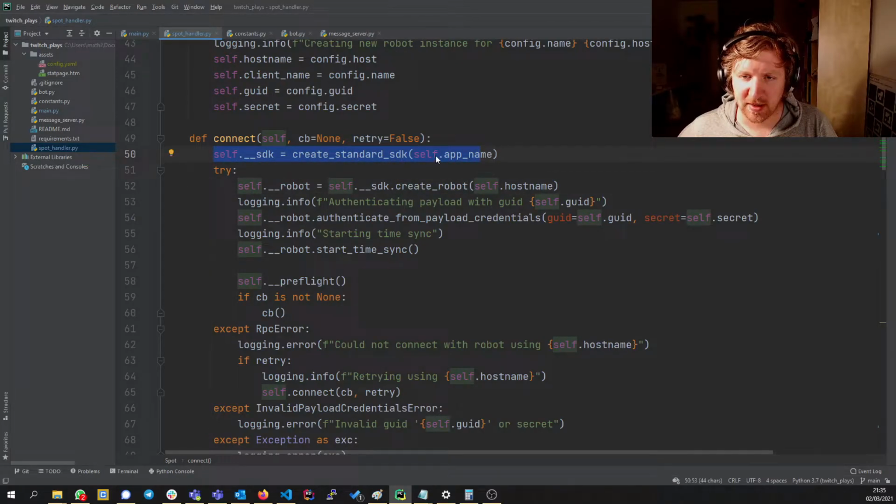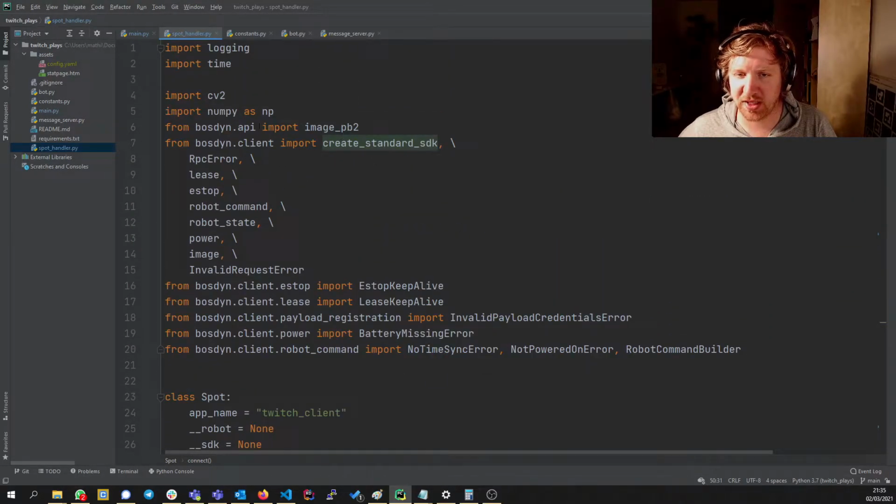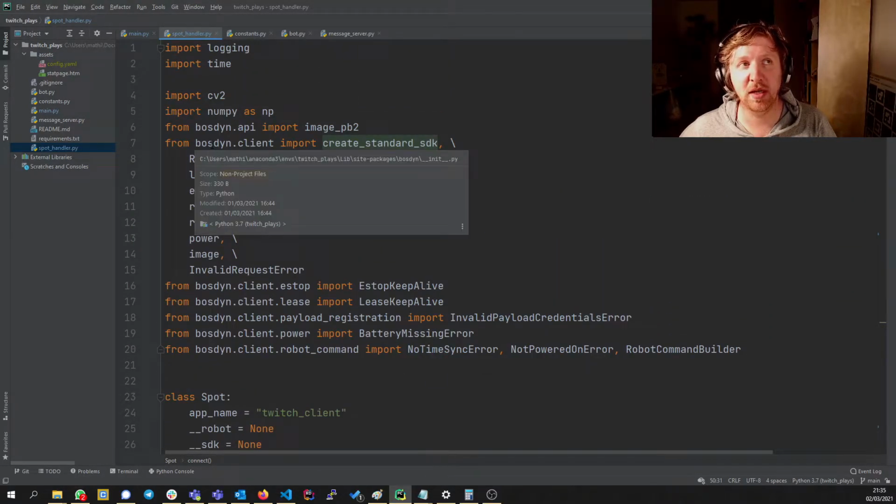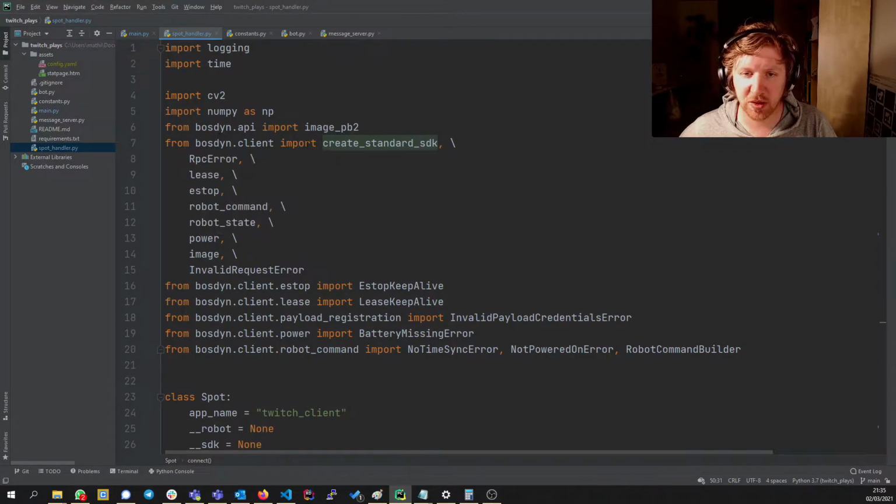So we'll create a standard SDK. This is provided by Boston Dynamics. Boston Dynamics wrote a Python client that's available as a module, and this will help tremendously in the initial learning phase, or even a later phase. I mean, you can keep using this client. It has all the functionality. It keeps getting updated. I tried writing a client in C#.